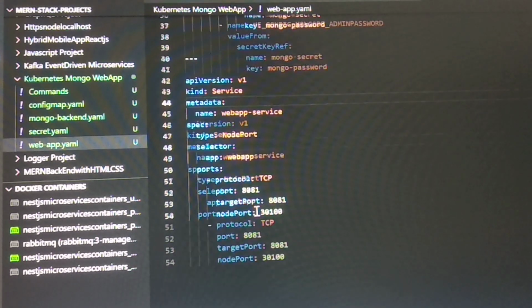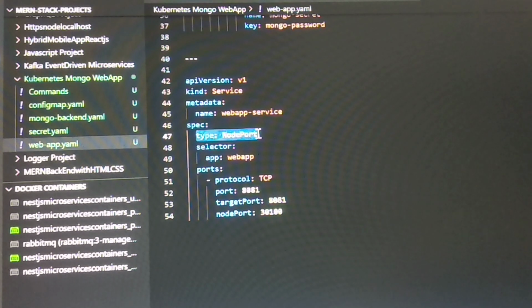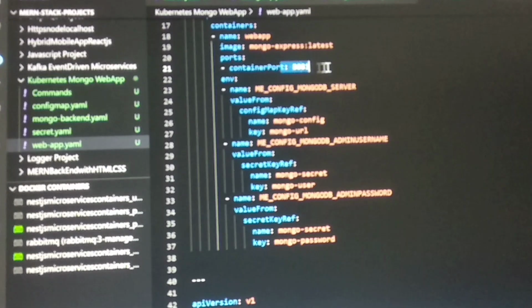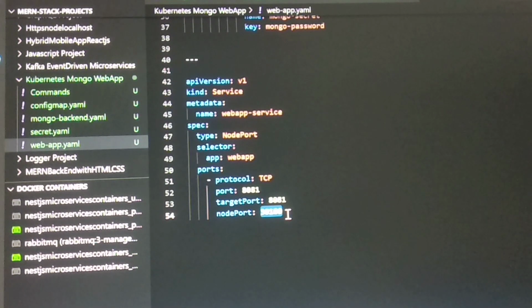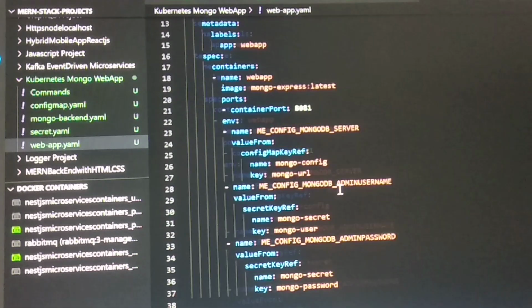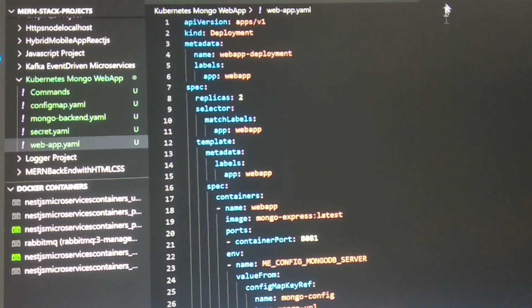However, this service needs to be exposed externally to the traffic on localhost, so that's why the type is specified as node port, and it's running on 8081. It targets the port of the pod that's also running on 8081, which is the container running on 8081, and it exposes itself to the external world on port 30100. So that's the specification for the web app itself.